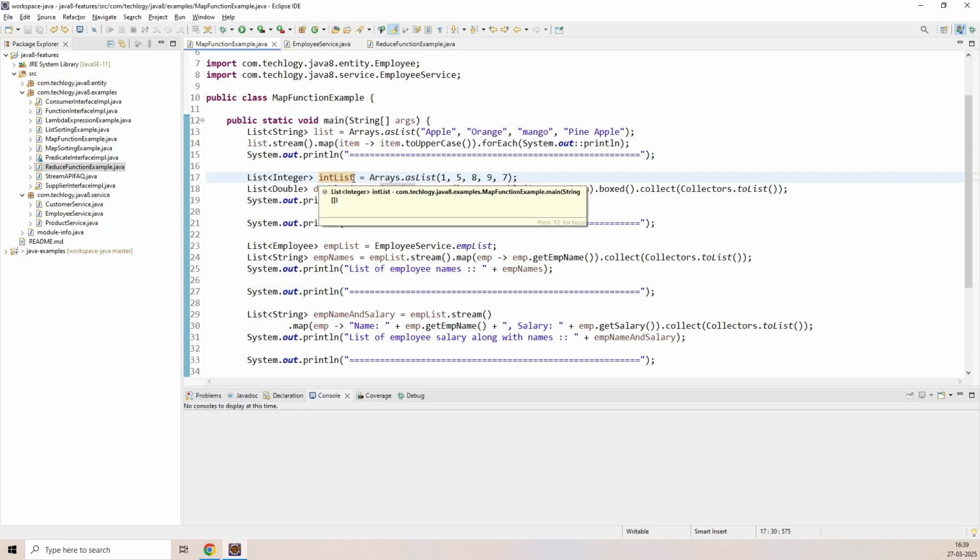So basically, the map function is used to perform data transformation. Okay, so what is data transformation? In data transformation, we can apply any logic or any operation on each item of the stream.